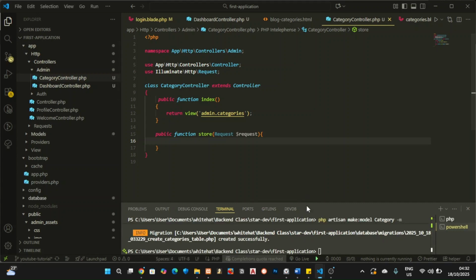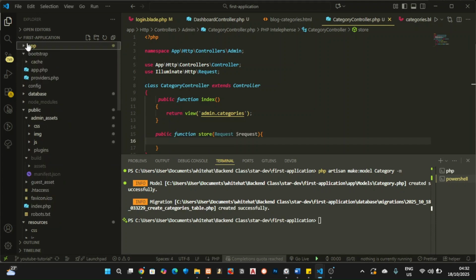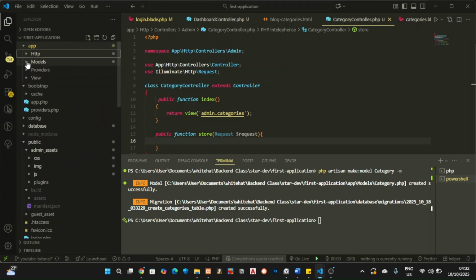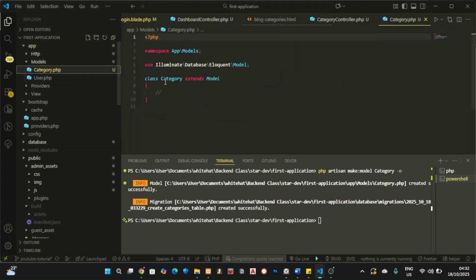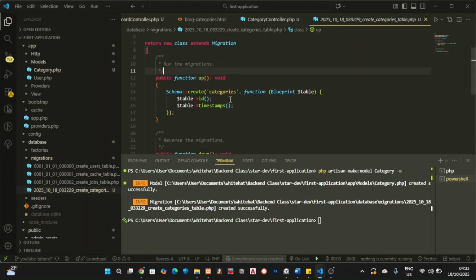Let me increase this. Your model file was created in app/Models, category.php. You can see that in app, Models. Let's click in Models and you're going to see category.php. This is the model. The second file that was created is the migration file, which is our table, create categories table, inside our database migrations. So in your database migrations, you're going to see the categories table.